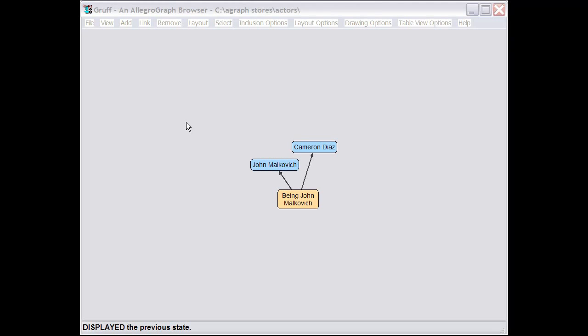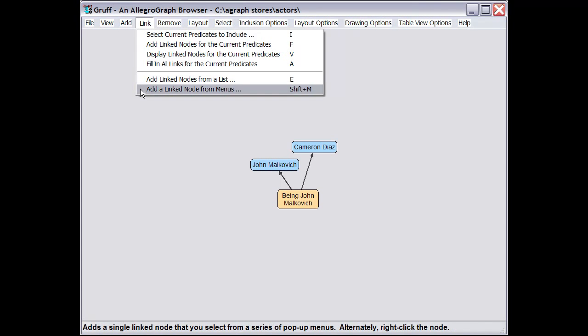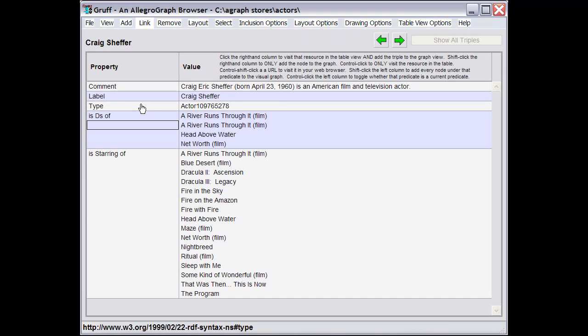This video covers selecting individual nodes to display that are linked with nodes that are already displayed. This can be done with the two commands in the lower section of the link menu and also in the table view. Adding individual nodes isn't as fast as adding all nodes that are linked by a set of current predicates, but it lets you select exactly the nodes that you want.